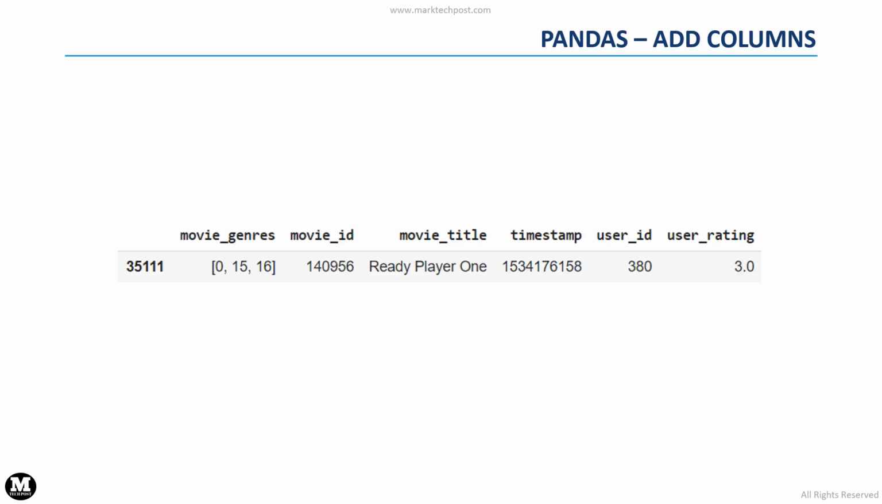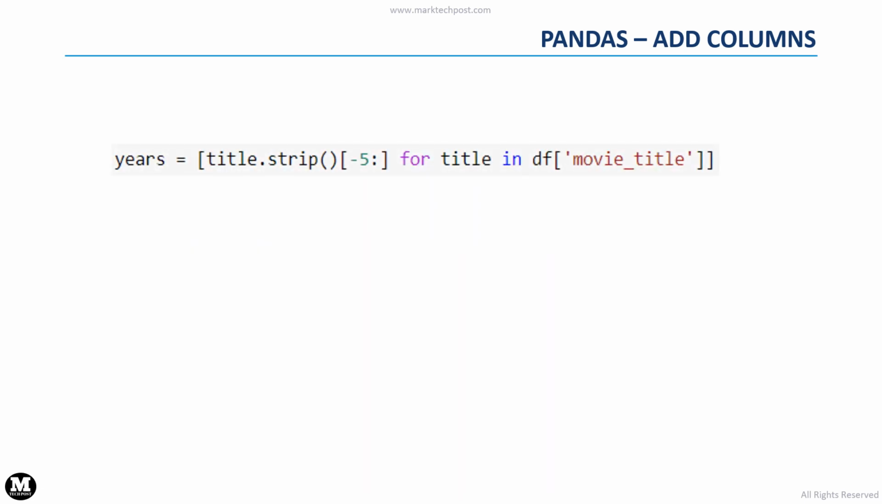Let's see now how to add new columns to a data frame. In particular, we want to add a specific column for the movie year. The data frame contains some entries in which the movie year is not written in the movie title column. We have to consider this when we create the new column. We want to create the years list that contains the values of the new column. First of all, we use a list comprehension to take from the movie title of each entry the last 5 letters. The strip method is used to remove spaces at the end of the titles.